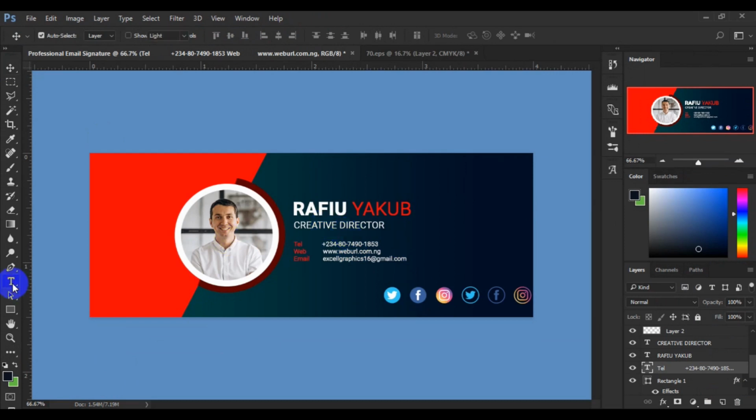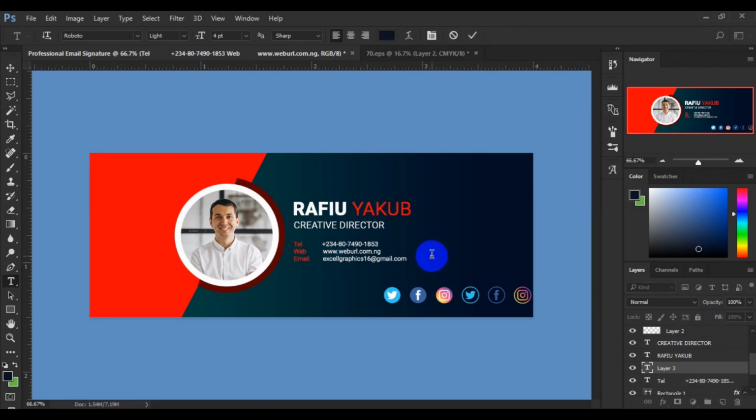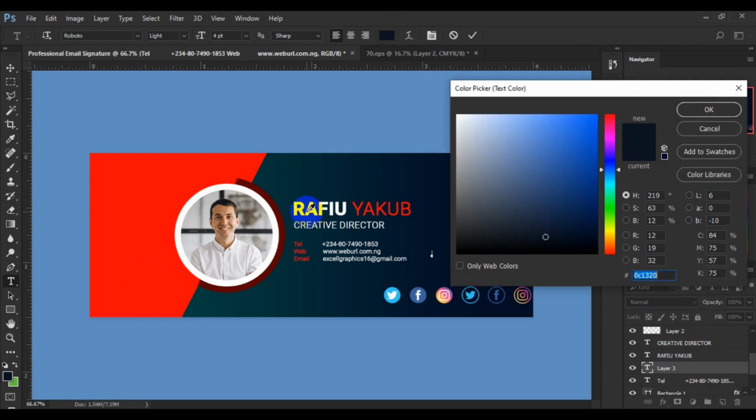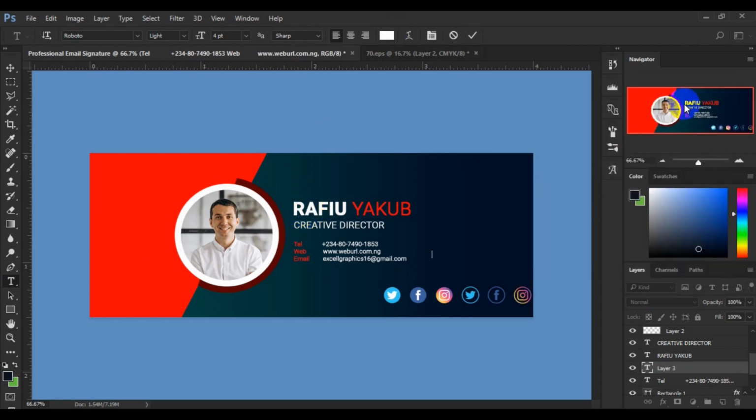So we have to come back to the type tool again, and I'm going to make a semicolon. Before then, I'm going to change the color to white. Then I'll press the Shift key and I will type my semicolon, then enter. Another one, enter again, then another one.